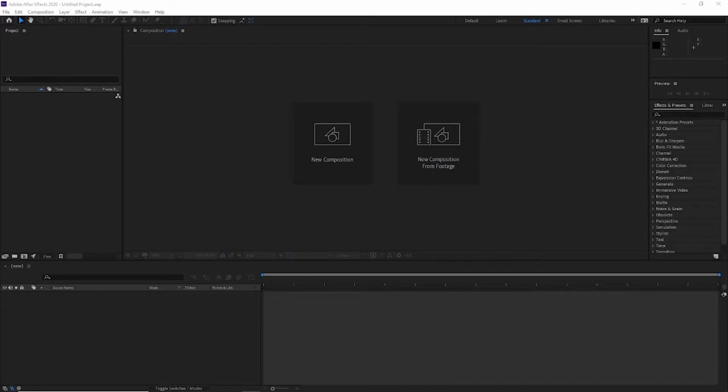Hey everyone, today I want to go through the basic layout of Adobe After Effects. When you open up Adobe After Effects for the first time, it's going to look something like this. This is the standard layout. First, let's look at this bar right here.